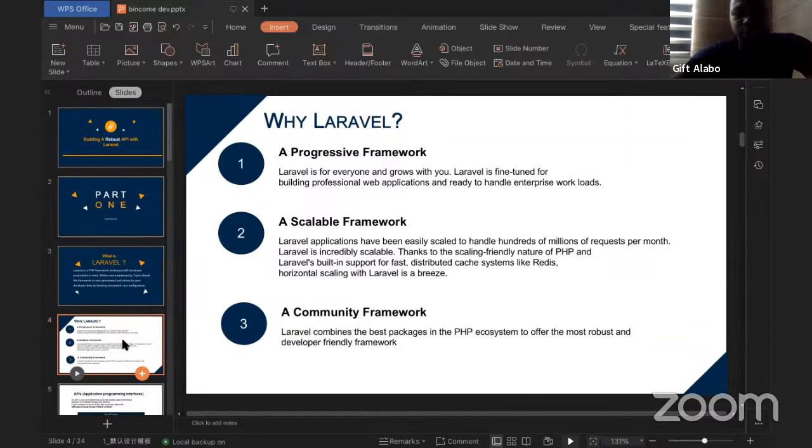It has job queues, it has notifiers, it has everything that you need as a senior developer. Another thing that makes Laravel standard is that it's scalable. You cannot talk about building a robust framework without talking about scalability. Scalability is a very, very key and important feature of Laravel. So what makes it scalable?